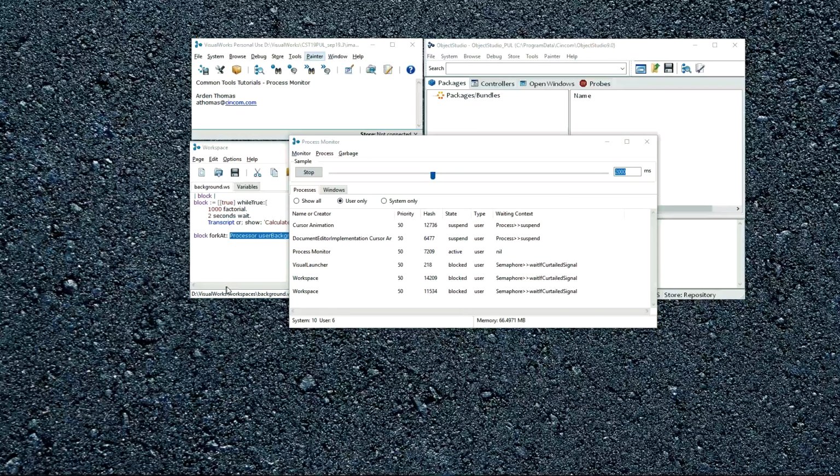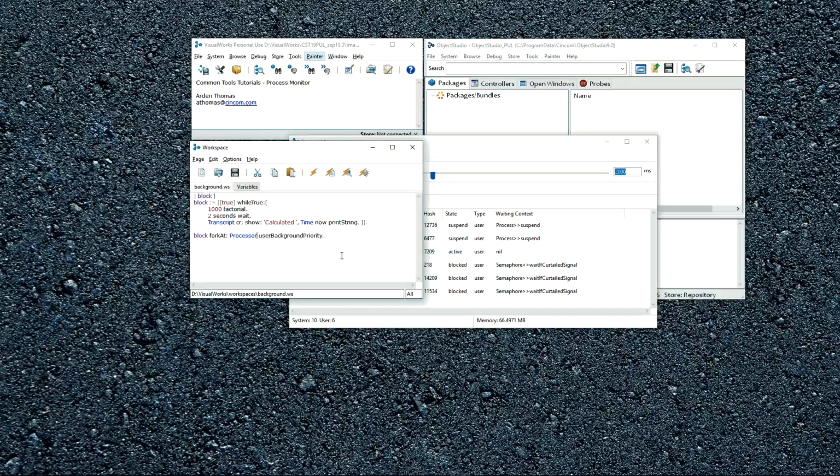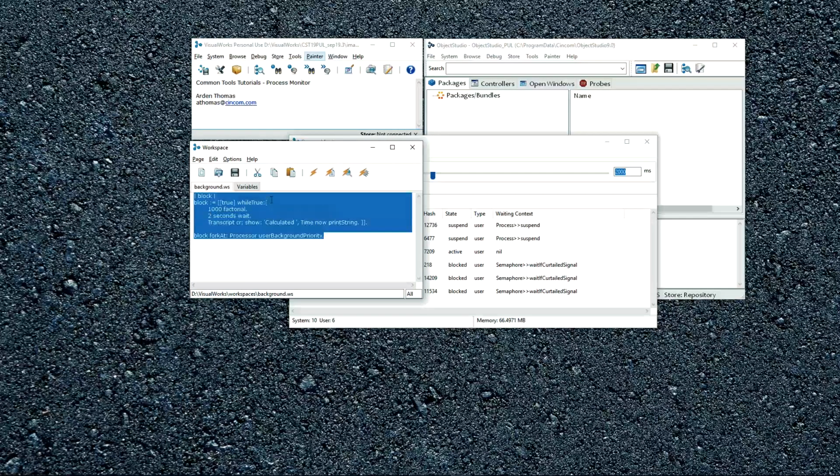What we are going to do is we're going to start up a process. Here's what it does. It's going to just continue looping. It's going to calculate 1,000 factorial, wait for 2 seconds, and then write to the transcript. And so we can see that it's actually updating. We're going to also print out the current time. We're going to fork that off at a background priority. So let's go ahead and do it.